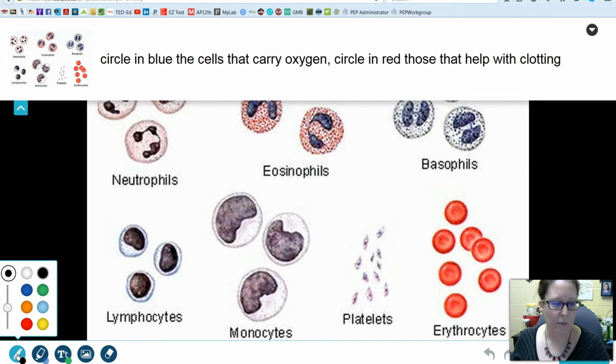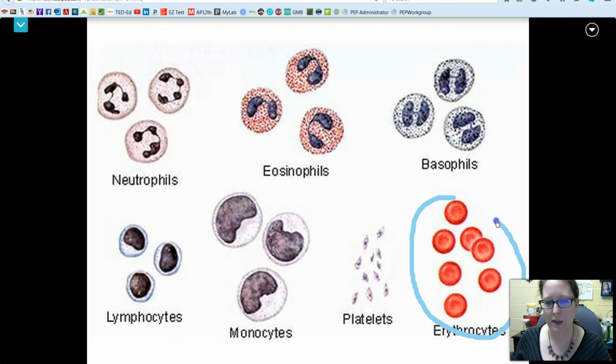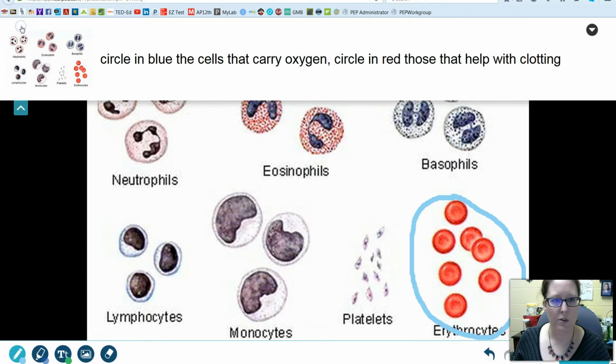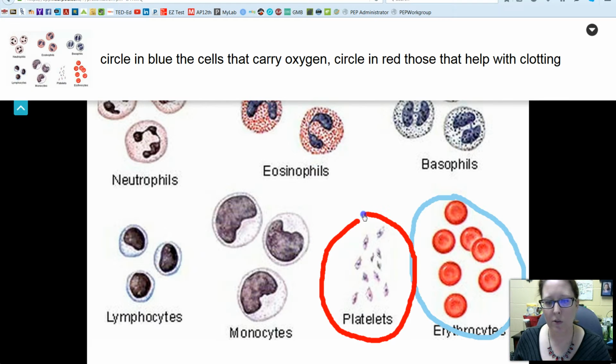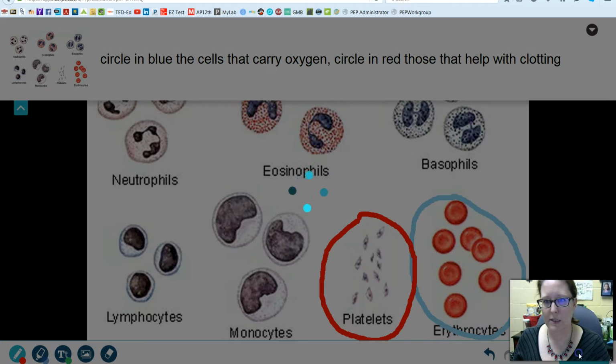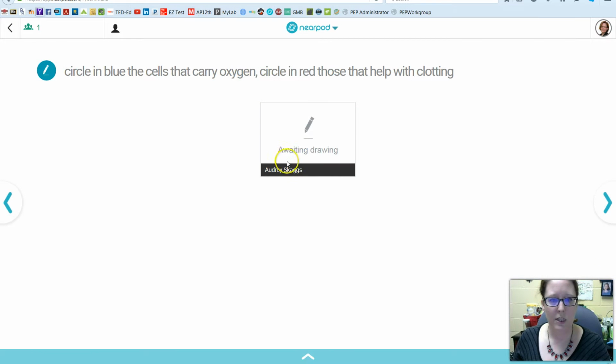So I'm going to do the pen, and so we needed blue, the cells that carry oxygen, so this would be the erythrocytes, right? I want to see the instructions again, and in red, those that help with clotting, so those would be our little platelets, and we go here, and we circle, and when we have it done, we send it. And then the teacher gets the drawing, and it's waiting. There's a little delay here. So here's the drawing, and then as the students send the drawings back, you can see them.